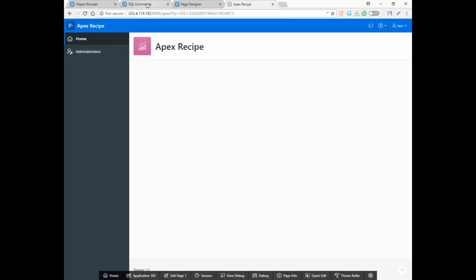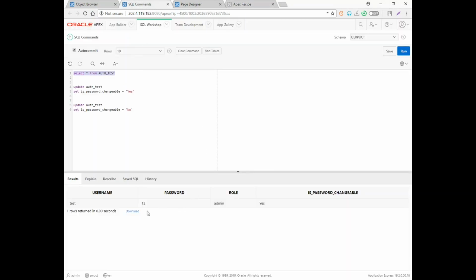Let's see the table's value. It was my password and is password changeable was yes. Let's see now. The authentication table has been successfully updated. You can change the value of this column by using DBMS scheduler or as you want.